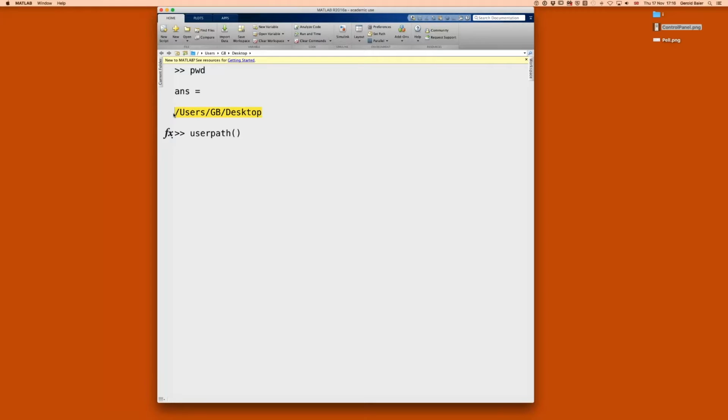For example, in this case, I just copied the path. My full path is shown here. I can copy this part and include it in the brackets. It's not quite finished. I have to put the name in single quotes, a single quote at the beginning and a single quote at the end. It changes its color, and we are ready to go. What I have done now is told MATLAB that the next time I open it, it should start me in the directory users GB desktop. So put me on my desktop.